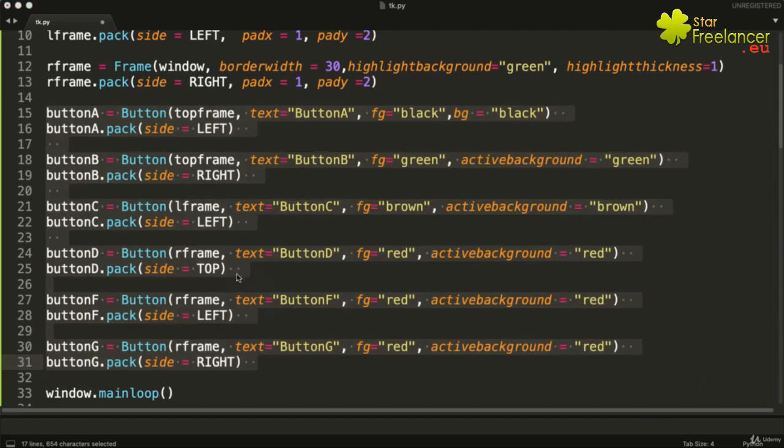The first thing we did: the A button is going to reside on the top frame, on the left hand side. This, as you can see, is one of the buttons on the top frame. There is another button, B, which is still going to be on the top frame, but on the right hand side. Okay? You can see now we are using this frame to organize our widgets.